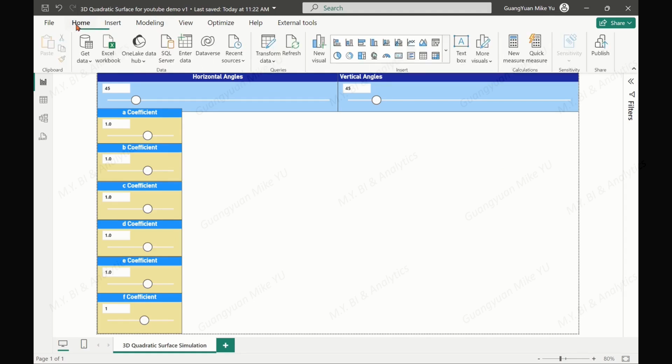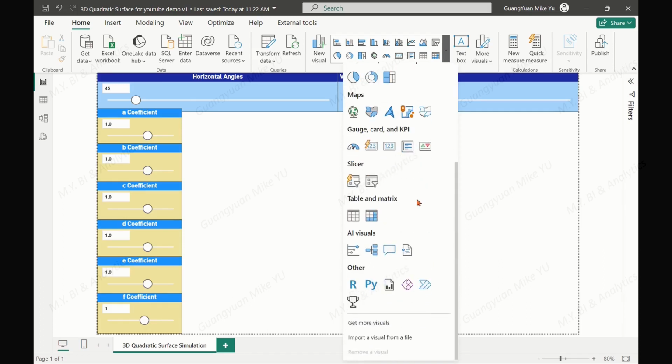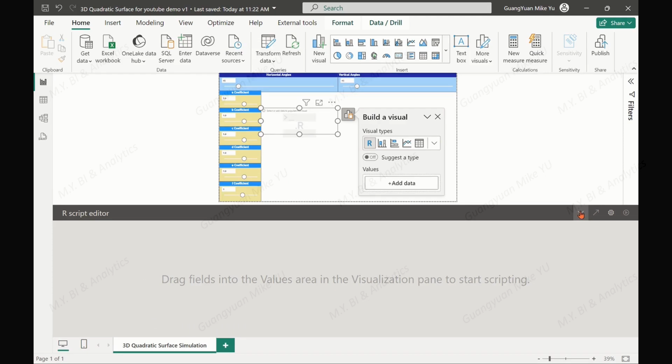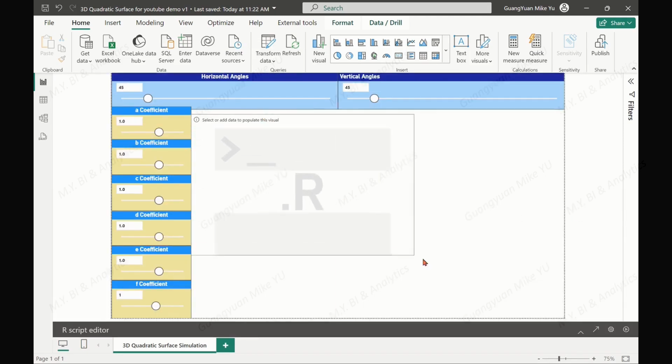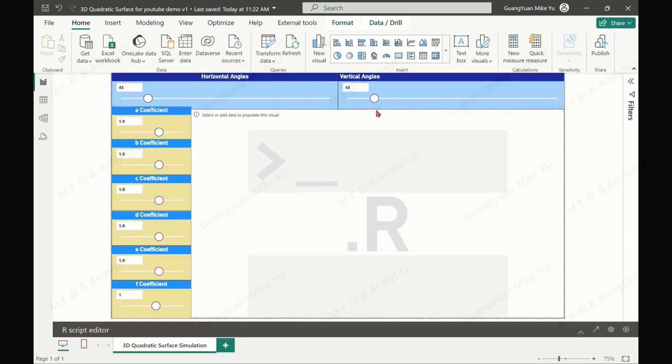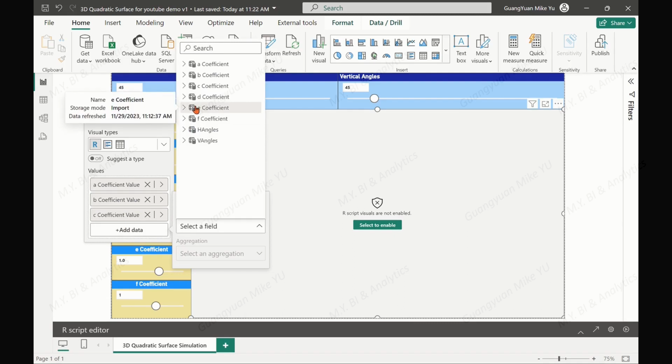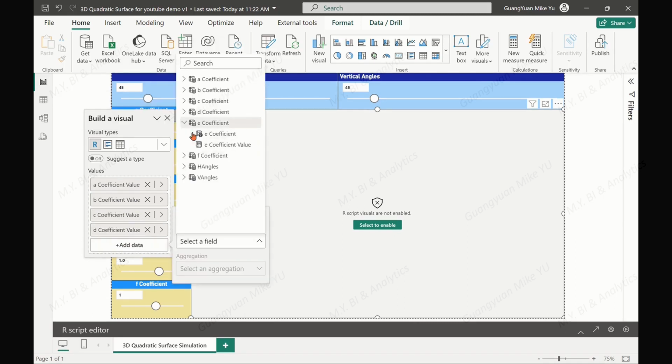Step 1. Add the R script visual into the report page. Enable it. Step 2. Add all 8 parameter value fields into the values area of the R script visual.